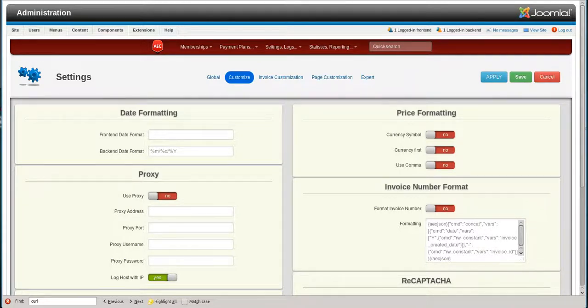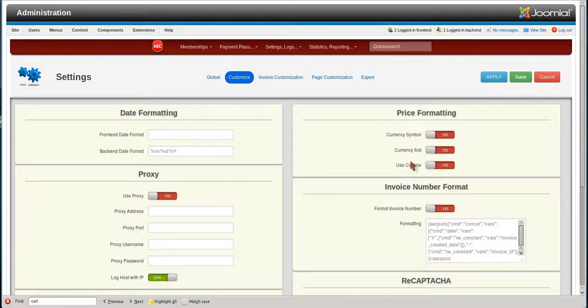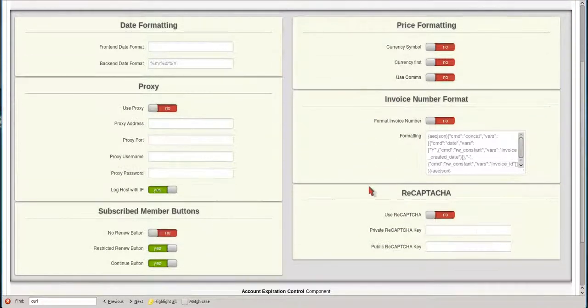And you can see the default formatting if you go into the back end and take a look at the subscriber screen. You can see this is the default invoice formatting that AEC uses itself. So you can change that for the default formatting here in the Customize tab of the AEC settings.